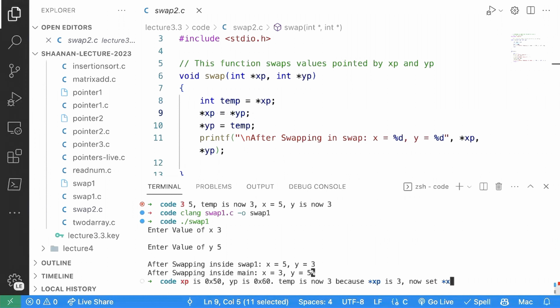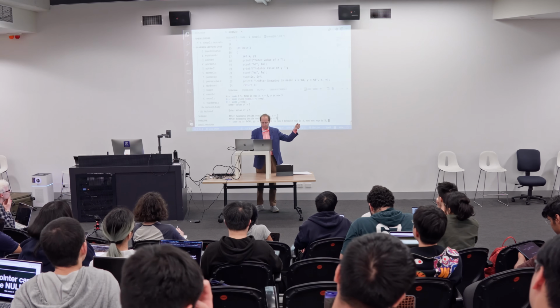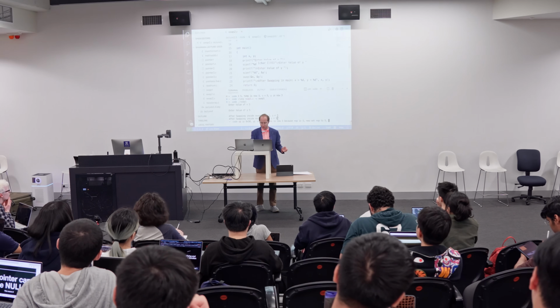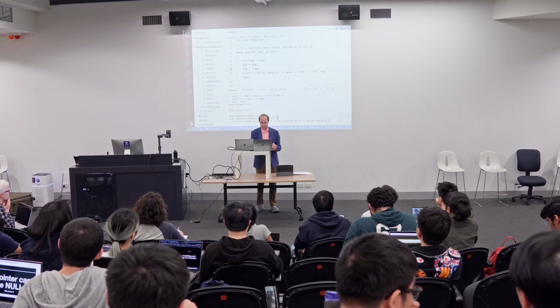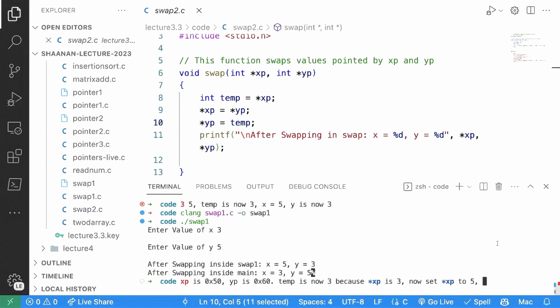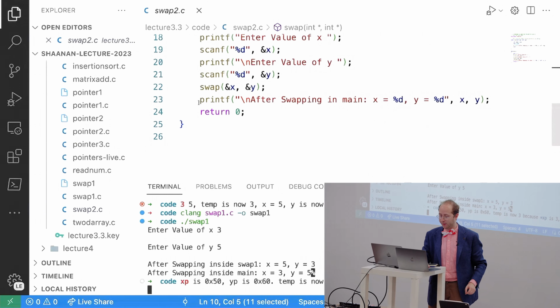Now set star xp to 5. So that means that the original thing, whatever xp was, and xp was the location of x, so the original x in this main function now has its value set to 5. Next line. It assigns 10, which was the original value of xp to y. Well, star yp. 2, 3, right? What it was before, and then we just print them inside, and we throw out the copies, and we go back, and then we print them again.